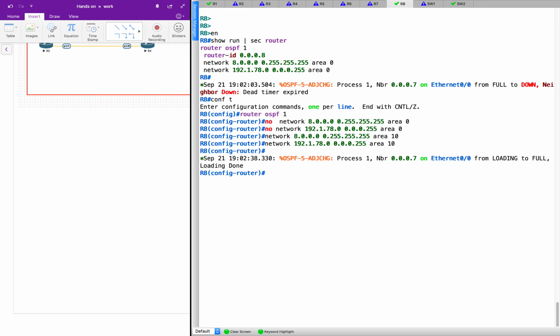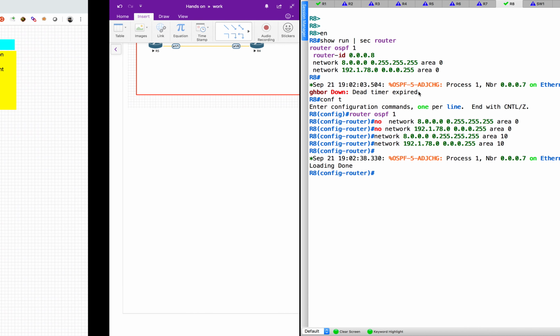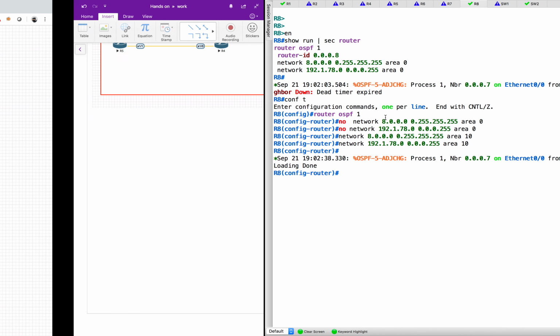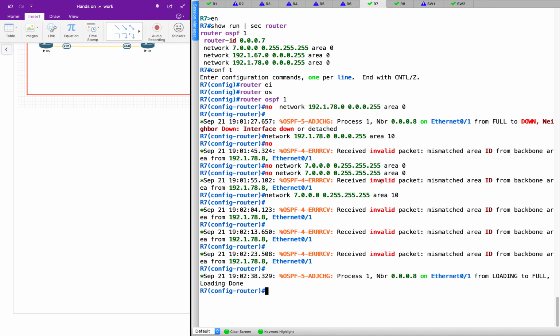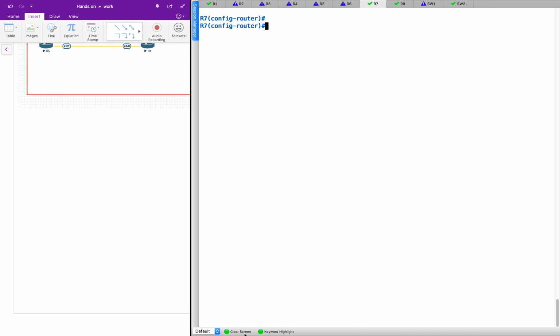Okay, looks good. Let's look at my topology. So this is R7, R8, right? So let's check this. Let's check on R7. Do I have all the routes now? Show IP route.